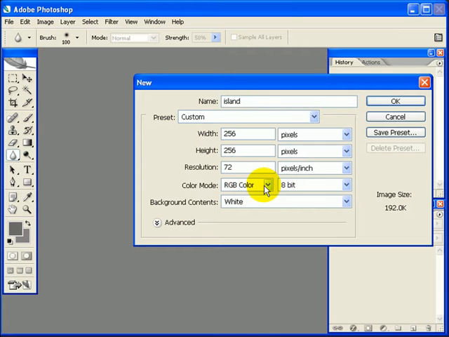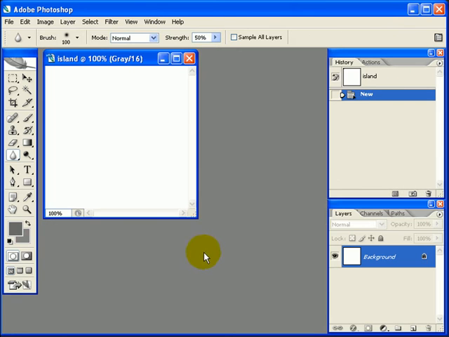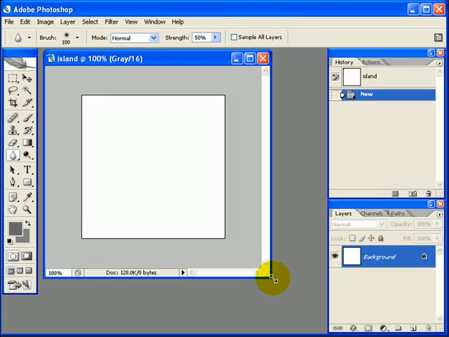It's important that you make the color mode grayscale. And I'm going to set mine to 16-bit. And the background color is going to start out as being white. So there is my height map.